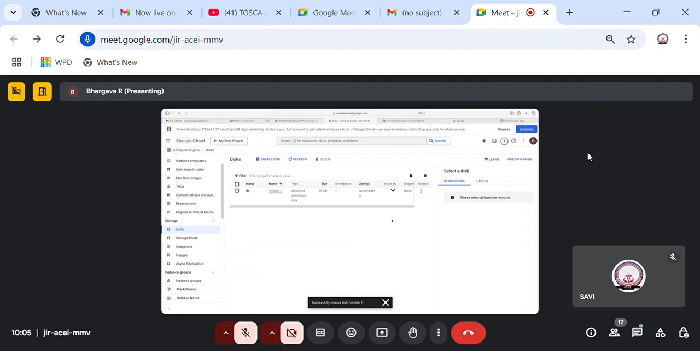So now the disk is created for me. In your case, Google encryption only, keep default. Any issues in this till now? Hope everyone is able to do. Now, any issues? Able to do?